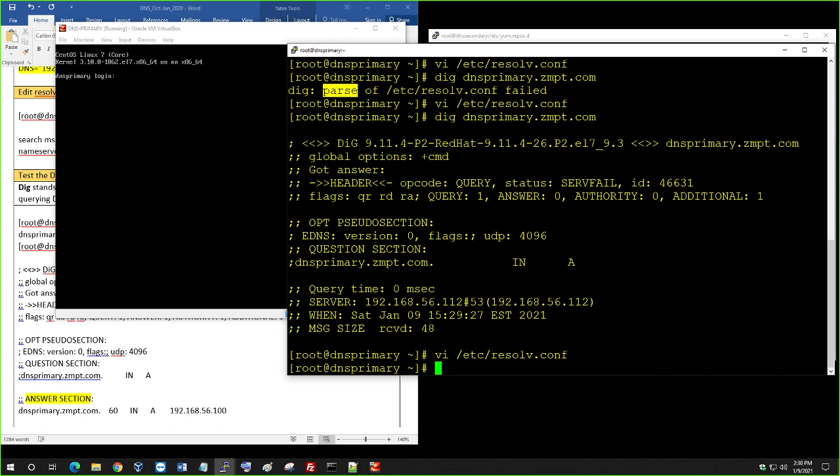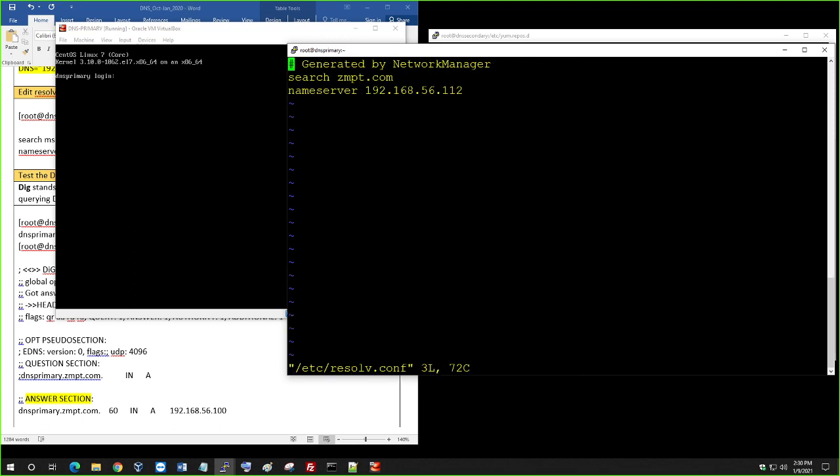So do we keep search and name server there? We just remove the domain it's giving. In the search, if you're using ZMPT, leave that alone, and then in the name server, give the IP address for the master DNS host. Yes. Okay.